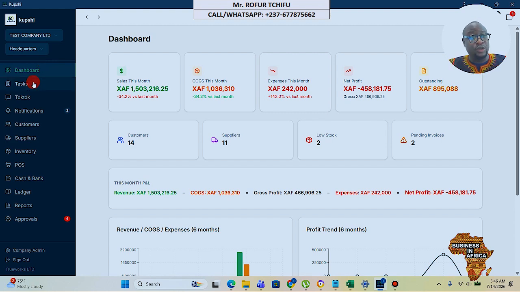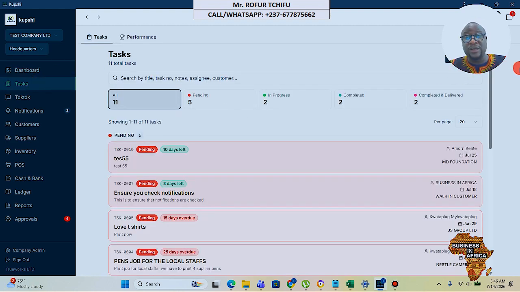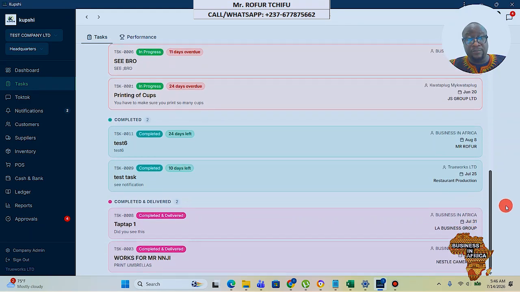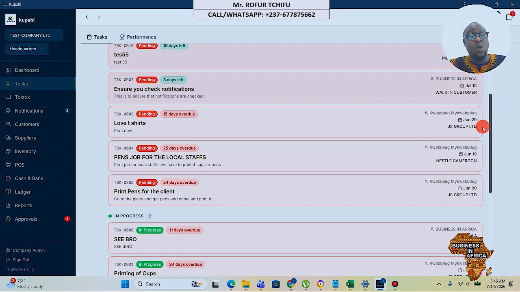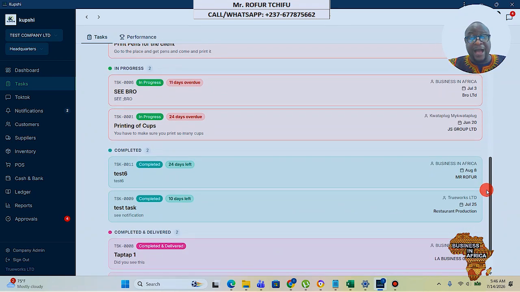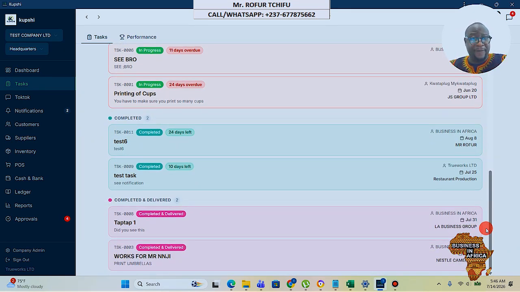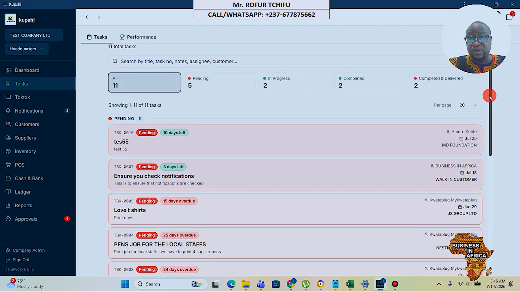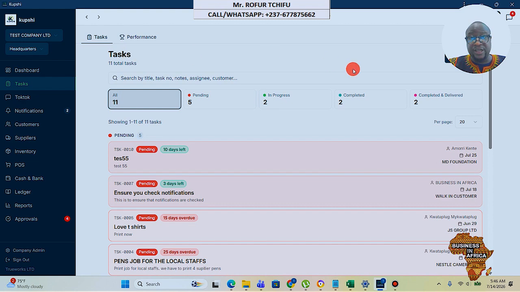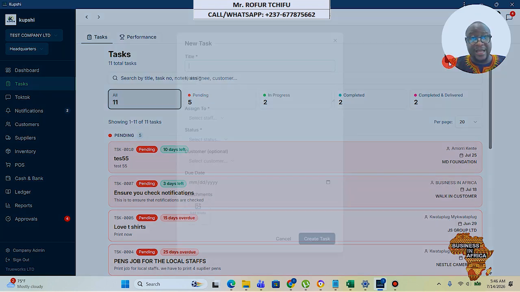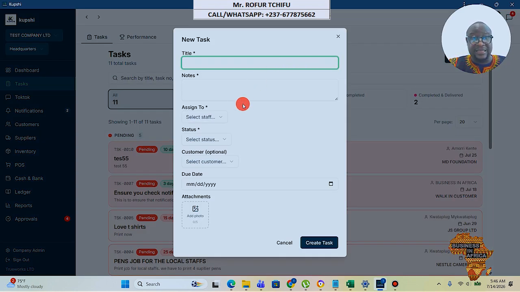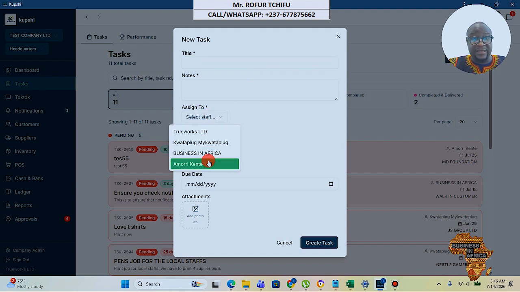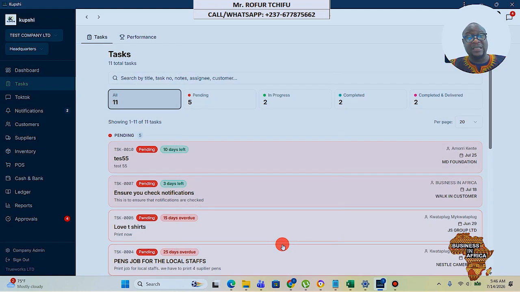The first module is the task management module. Now, this module is quite very important for businesses, especially service businesses as well, where you give instructions to your subordinates and you want to monitor how they are performing. For example, you just need to come here and then you create a new task. For example, this is task management, so I just need to come this way and then I create a new task, and you can put the title of the task and then you assign it to a particular staff. If you have different staffs in your company, you assign them to staff, and immediately you create the task, the staffs are notified that a task has been created.